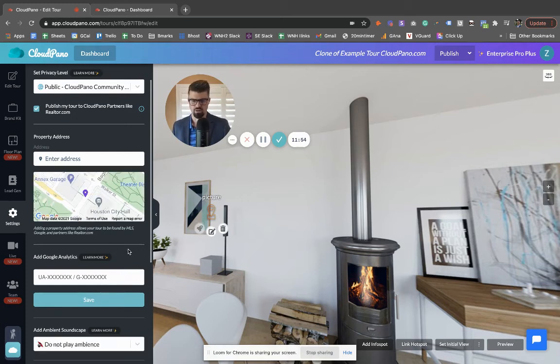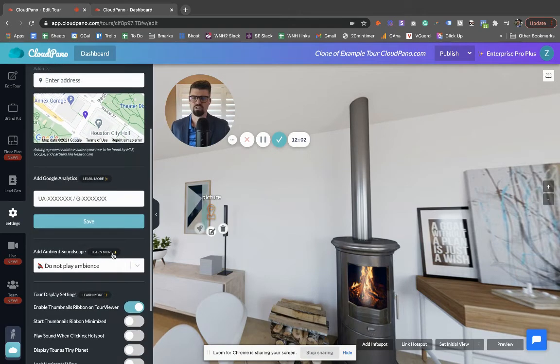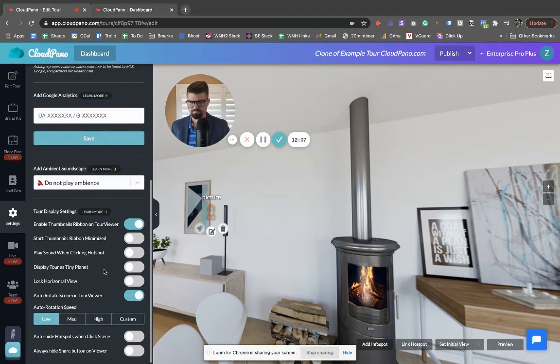Also, you can embed or upload Google Analytics as well. So if you want to add analytics, you can do that. Now put some really cool analytics for you. There's ambient sounds you can add. You can also customize those sounds. And we have a lot of different other customizations, like when someone first starts the tour, or the thumbnails can be minimized at first. So you can get rid of thumbnails altogether.